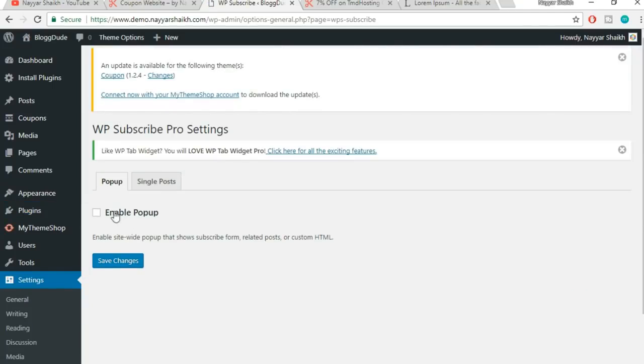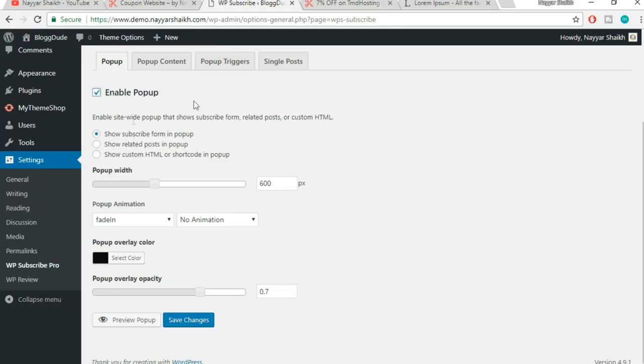Okay, we have not enabled anything, so just click on enable pop-up. Now this is a pop-up and this is very important and this is really cool. Okay, so what do you want in the pop-up? Do you want to show related posts? And you can also see this preview.